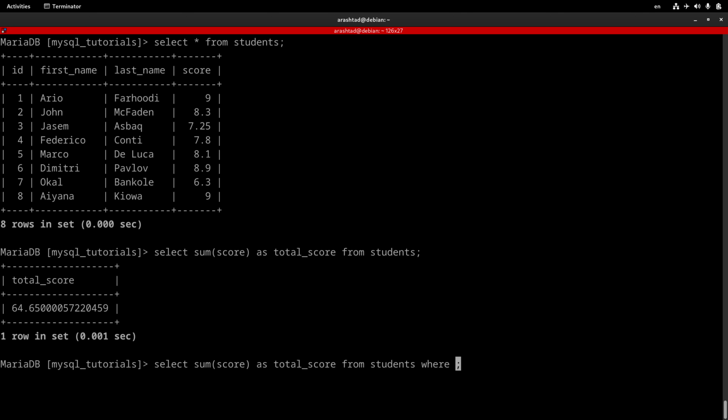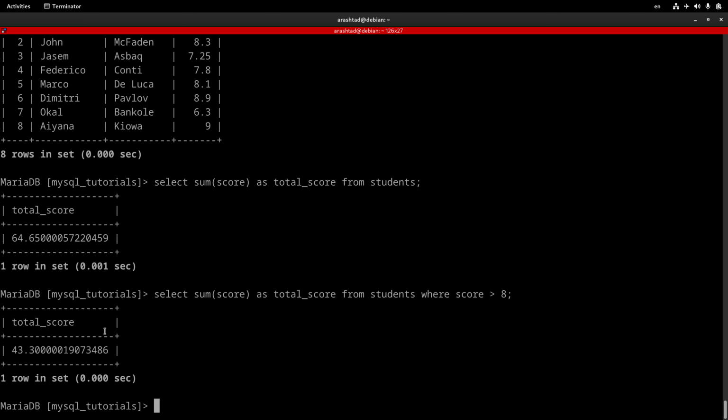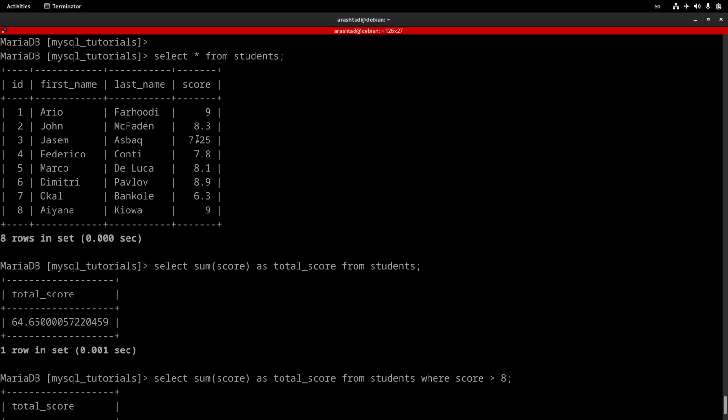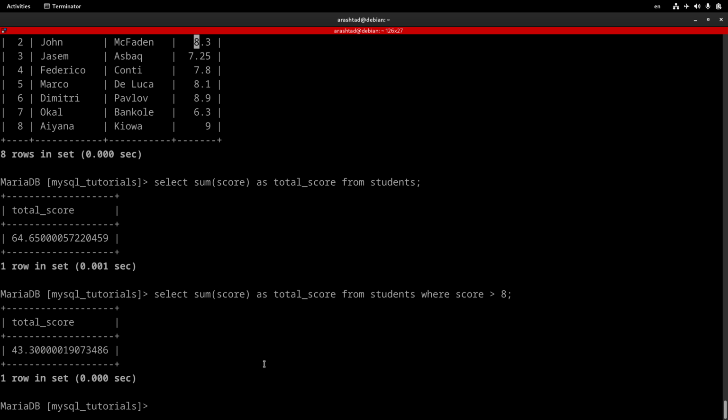Also, using conditions with this command is very easy. Just type where and then the condition. Let's say that we want to get the scores only greater than 8. In this case, we can type score greater than 8, and this time we're getting a record that is the sum of the scores that only have a value more than 8. So this is how we can use sum and use conditions with it.